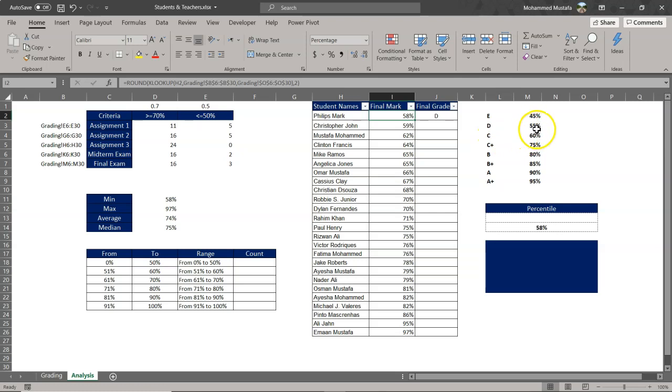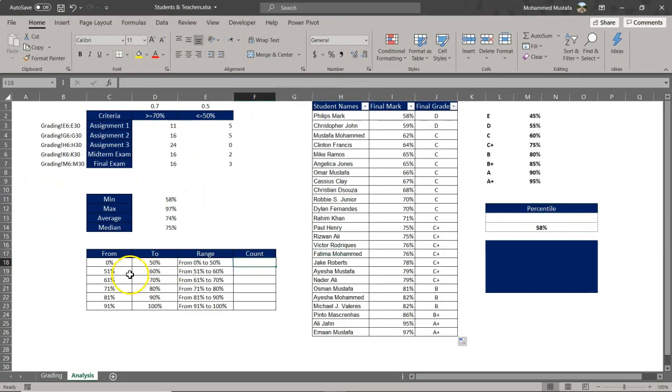Let's validate this. 58 is between 55 and 60, so the next smaller grade is D, so that's correct. Let's drag our formula down and we should get all our grades. Down below over here I have a table, and I have built a table to see how many students scored from 0 to 50%, how many scored from 51 to 60%, and so on.